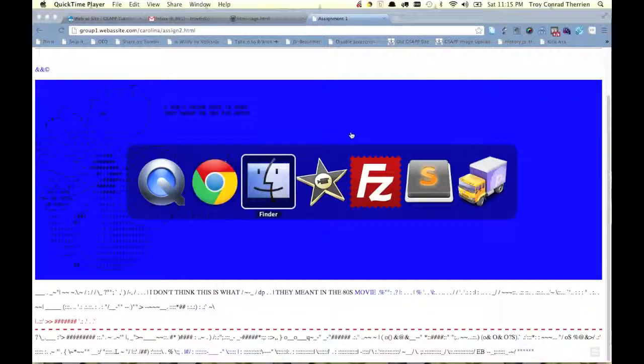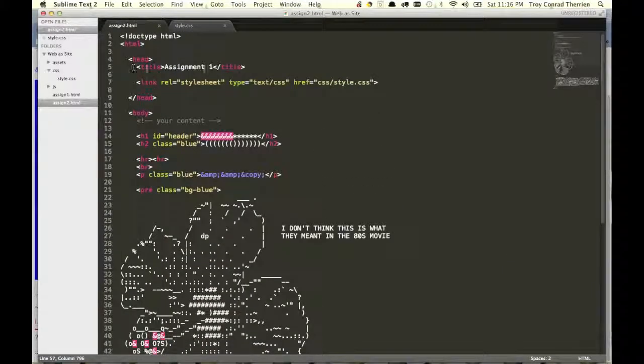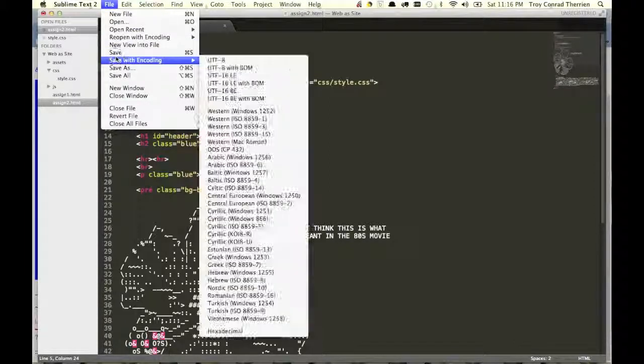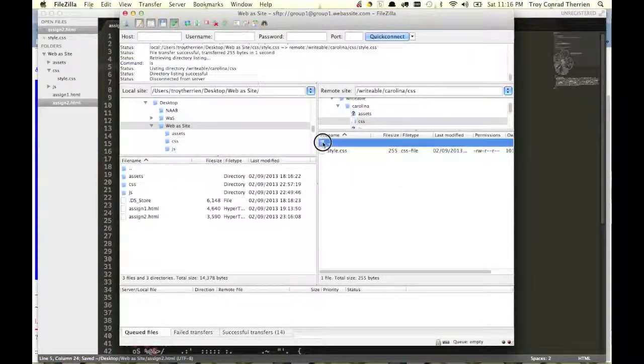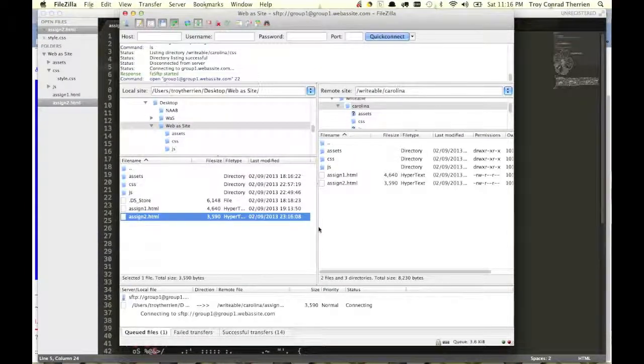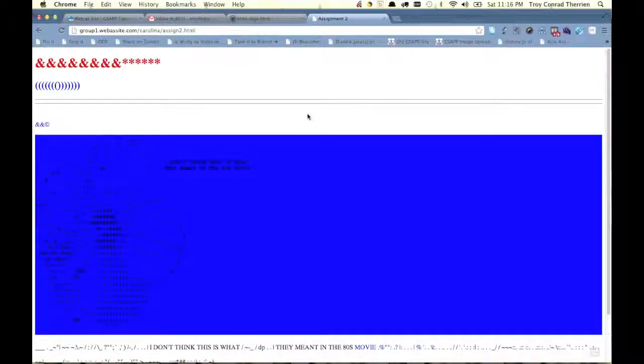The last thing to remember with this second exercise is maybe something that we should have done right at the beginning, which would be to go back and make sure to change the title to assignment 2. So we'll save that, upload one last time using FileZilla by overwriting the file that's currently there, re-render, and then you'll see it change from assignment 1 to assignment 2 in the browser tab. And that's it.